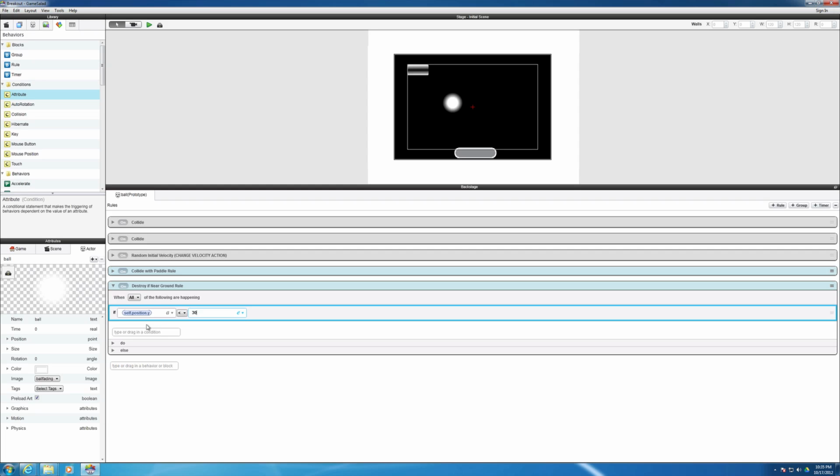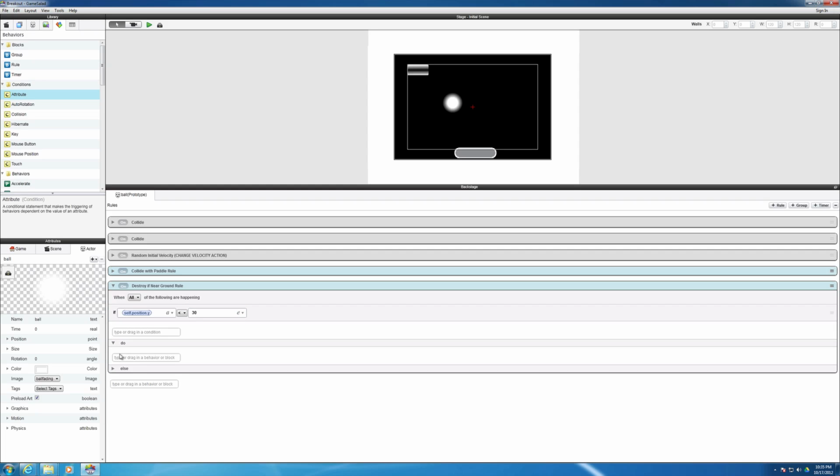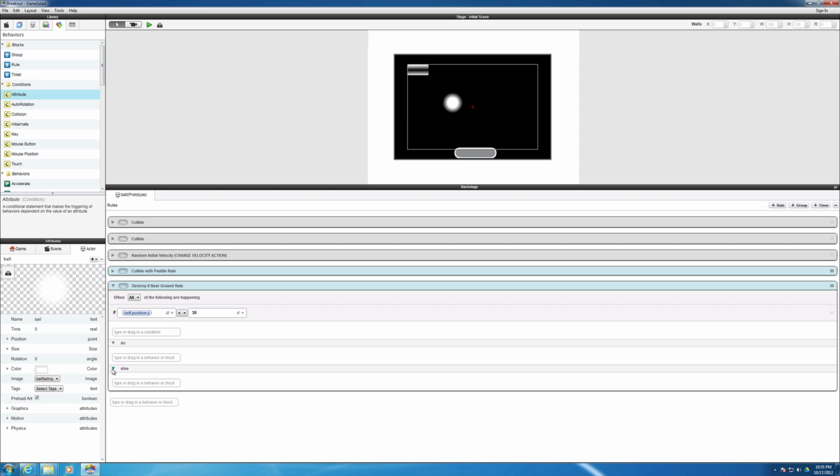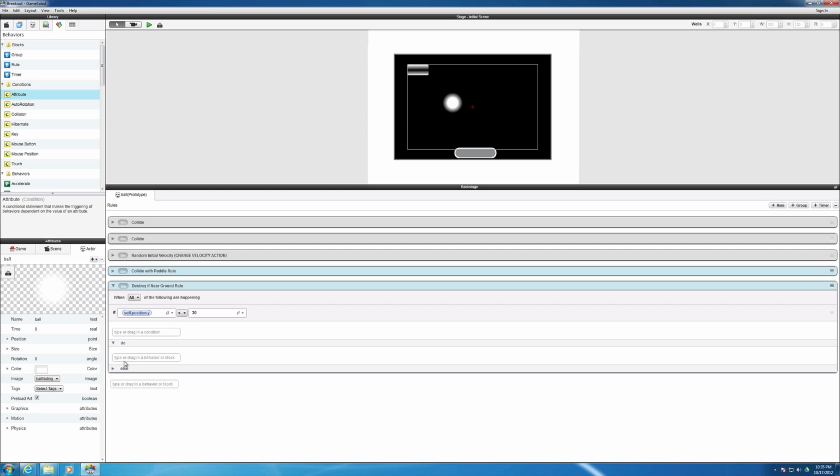Then we want a couple of things to happen. In the do section, we're going to be putting some things. The else section won't have anything, since there's also an else section when you have a condition. So else will be empty, and you don't have to worry about that. In the do section, we've got two things to bring in. First, let's bring in a change attribute.